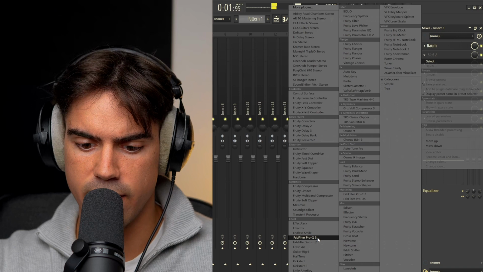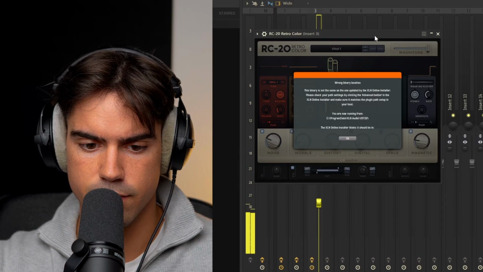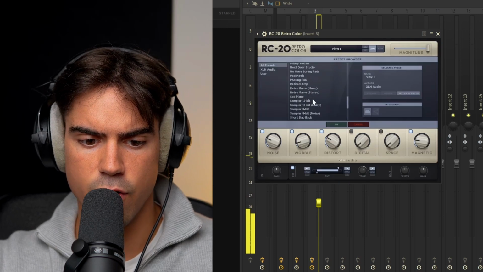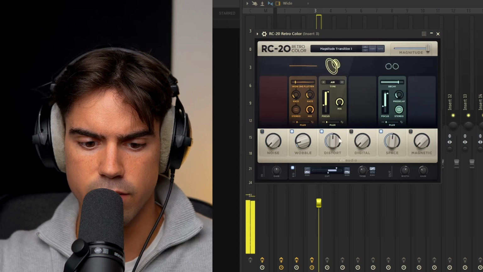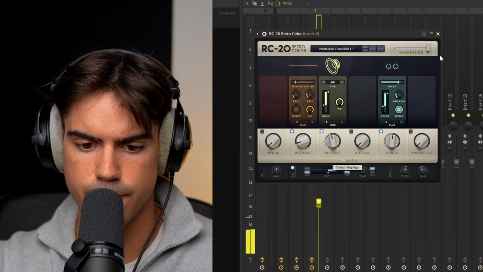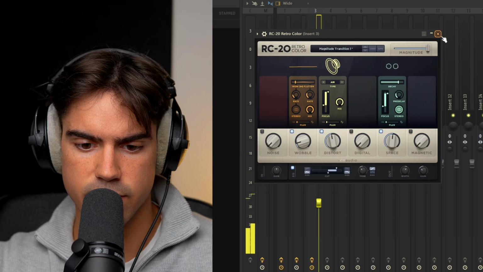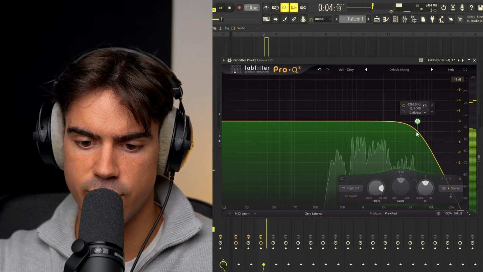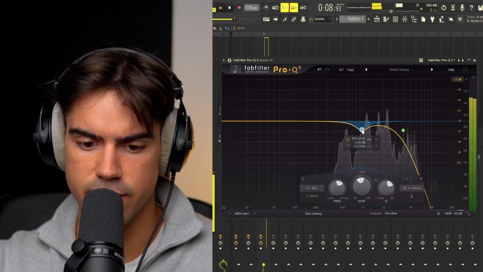Next, open up an RC20. From here, go over to the magnitude transition 1. This is really going to give you a blended out type of sound. From here, open up an EQ and really make sure to cut out a lot of the higher frequencies and the harsh frequencies you can find.